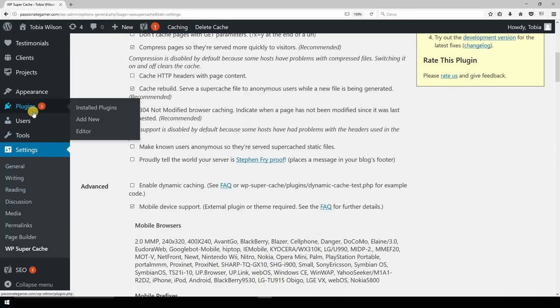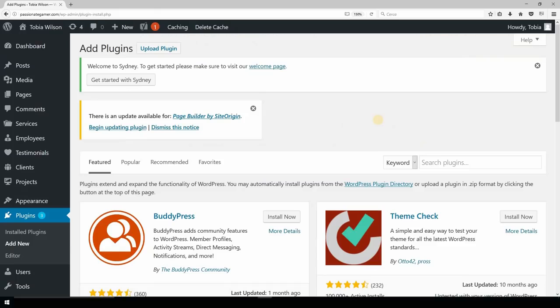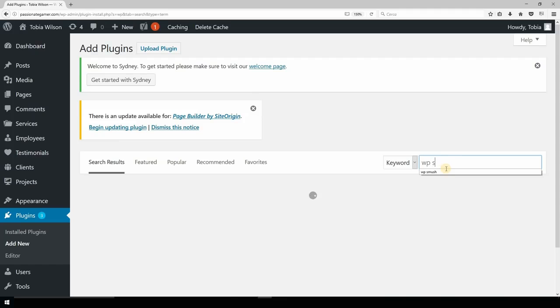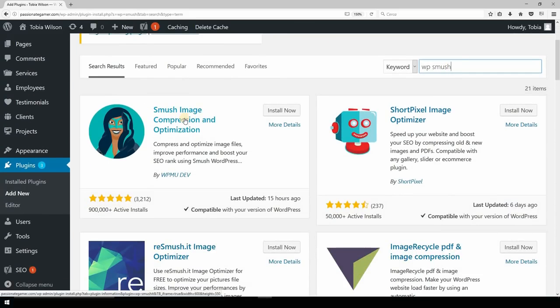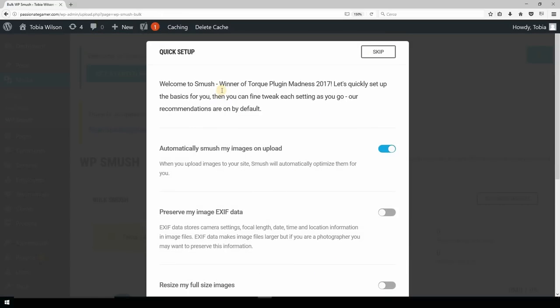So let me go back to add new. And I want to install another plugin that makes our website faster by reducing the size of the pictures. So let's type in WP Smush, with the U, S-M-U-S-H. Here it is, Smush Image Compression and Optimization. Go ahead and install now and activate. This plugin does everything by itself. We don't have to do anything. When you upload a picture, it will automatically reduce the size.